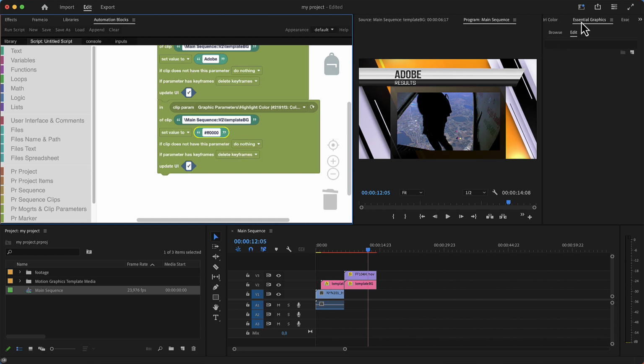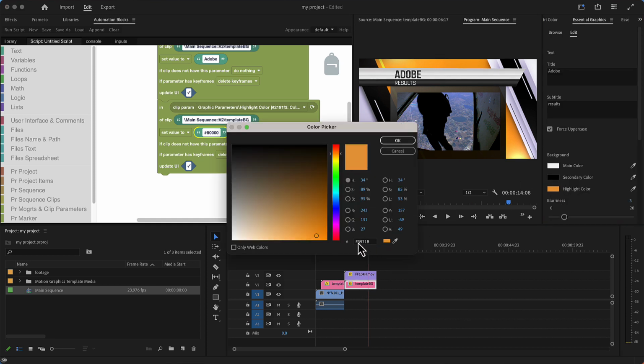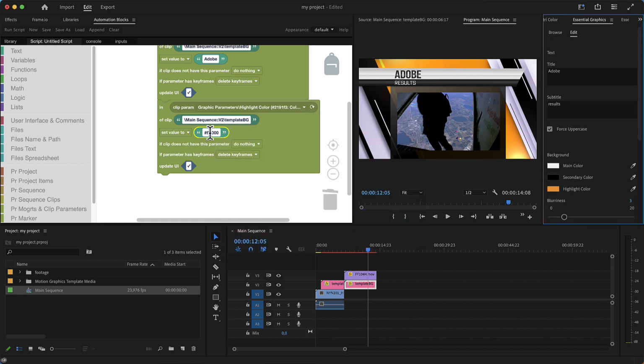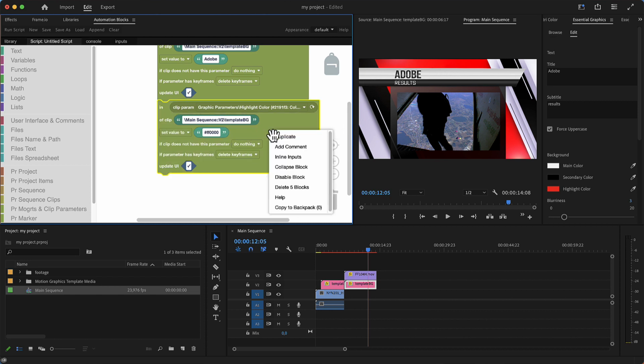If you go in the Essential Graphics panel here, click here, then these are these values, hashtag and then 6 numbers. You can just copy and paste it from here. And FF0000 is pure red, for example. And if we run this now, you can see that our background color updated. So this is how you can set color values.